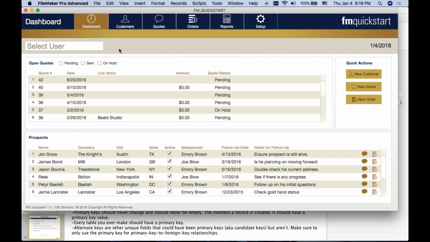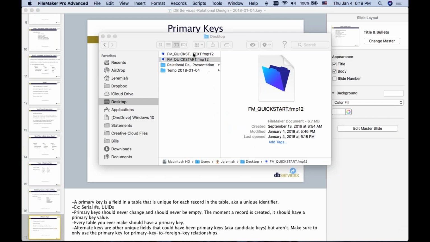There are multiple reasons why we use UUIDs. That's beyond the scope of the presentation, but they're very useful for syncing if you have offline copies, versus serial numbers. But anyway.